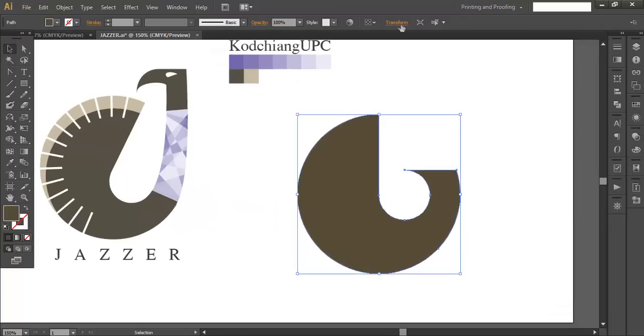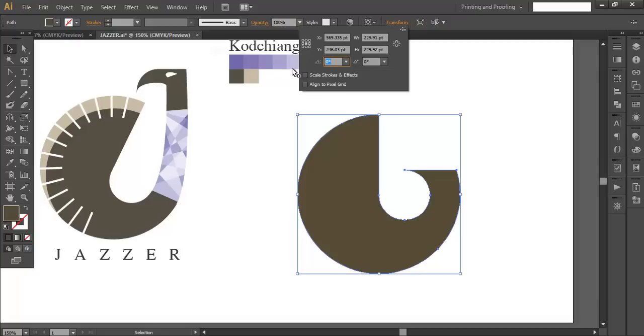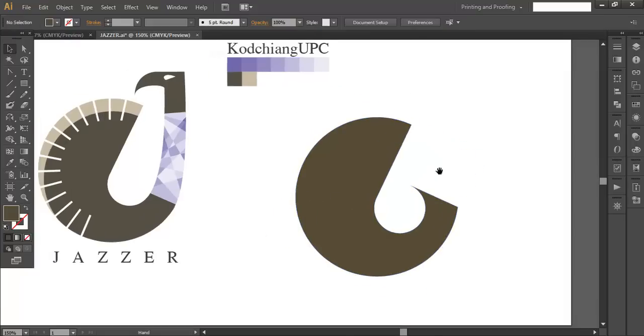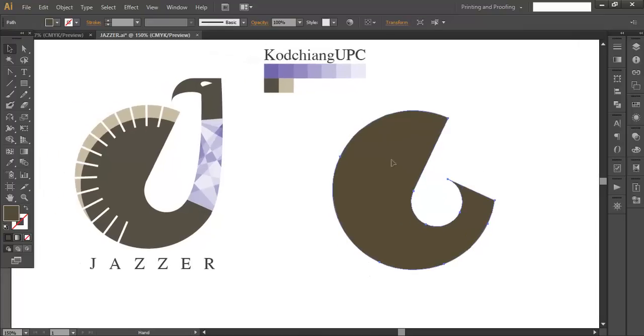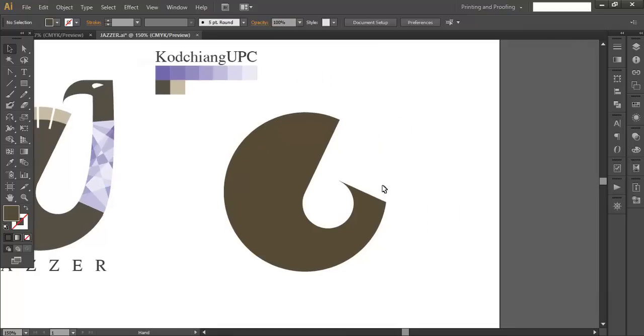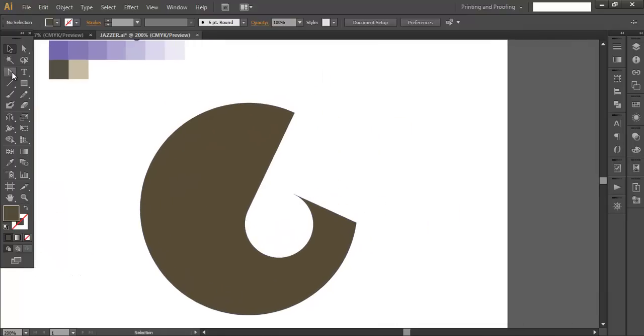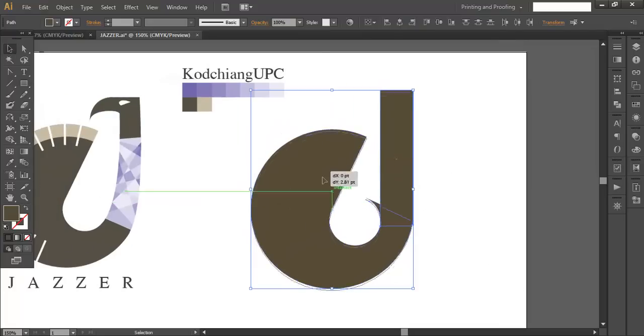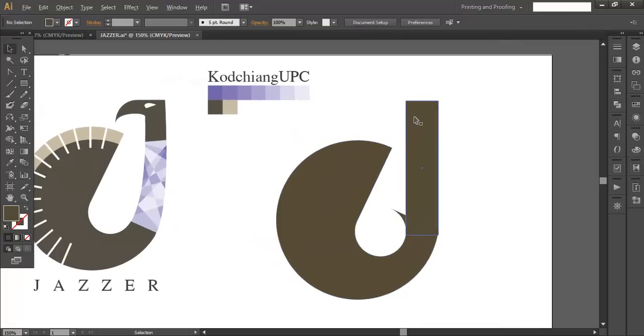So we'll go to transform and give some rotation angle, -25. I click OK. So we can see we have got a tilted angle like that which we require for our logo. Now the next thing is to create this neck effect. So to create that, we'll use the rectangle, and from here just draw a rectangle like that and just till this stop, and let's see how much length we need. So you can see I think this much length is okay.